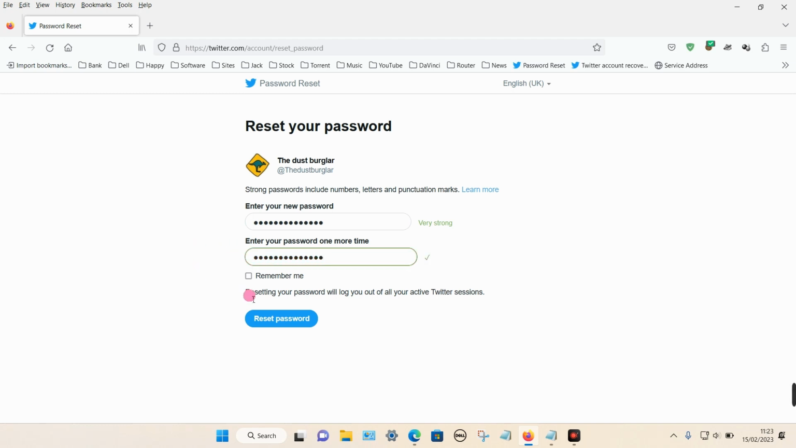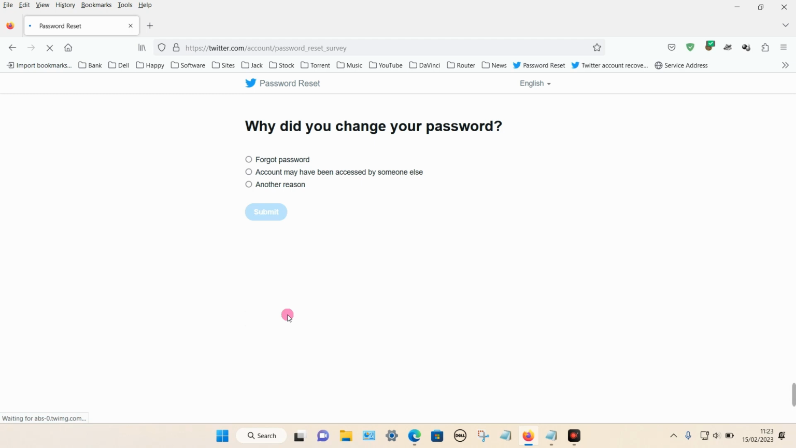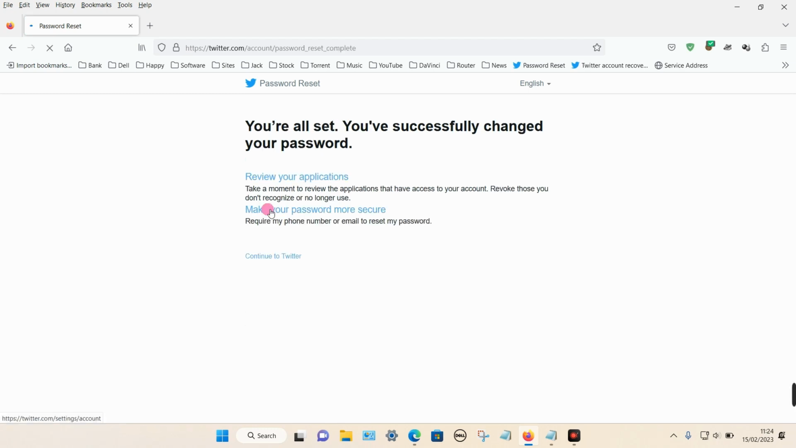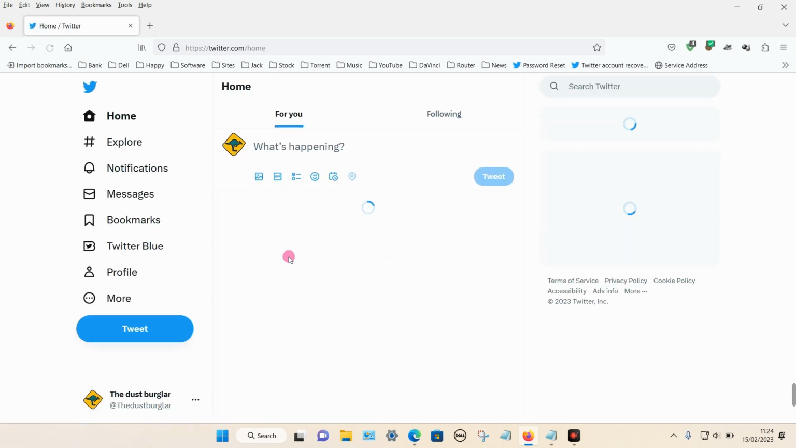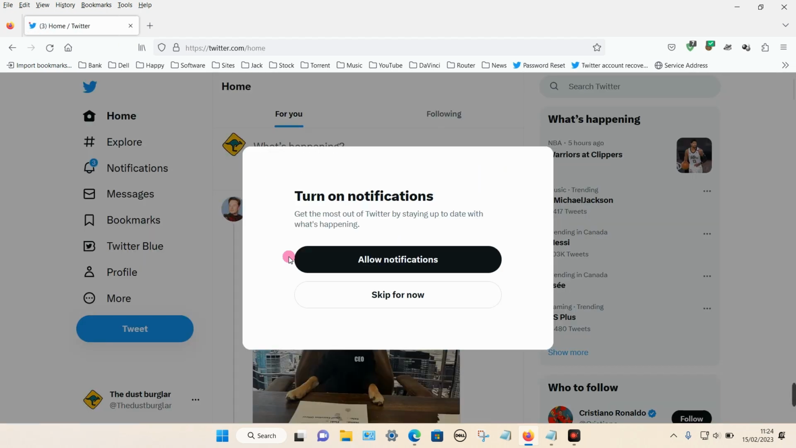Once that's done, click on reset password. Then it will ask you for the reason, just put forgot password, click submit, and then you can click on continue to Twitter. And you can now see that I've gained full access to my account.